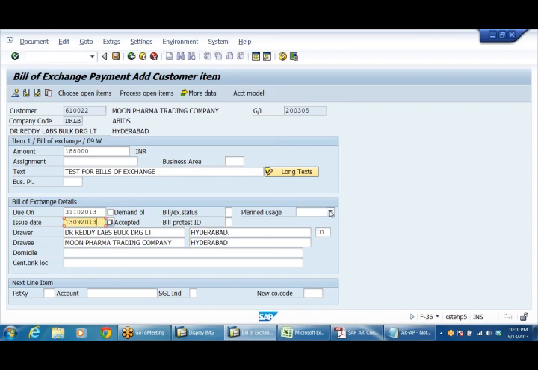Planned usage, right, we are going to discount it. The drawer is Dr. Reddy's Labs, and the drawee is Moon Pharma. By default the system has taken it, we have not done anything, because the system knows who is the drawer and who is the drawee. Because the company is the drawer and the bill has been drawn on Moon Pharma, that's why he is called the drawee.